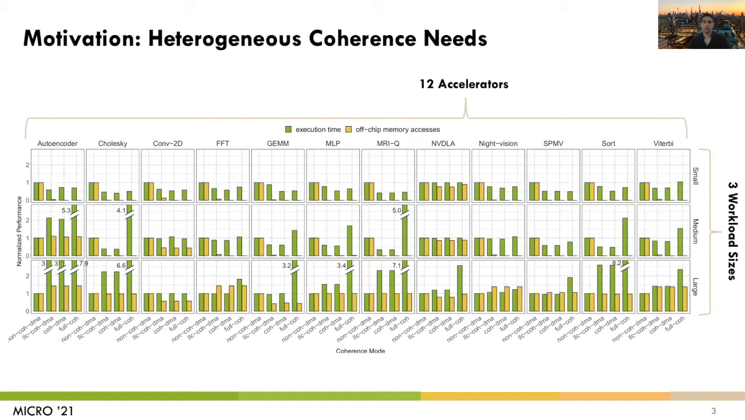As motivation for Cohmeleon, we perform a set of experiments with 12 accelerators on FPGA, including the open source NVIDIA Deep Learning Accelerator. We run each accelerator in isolation with 3 different workload sizes for each coherence mode and report the execution time, shown in green, and the off-chip memory accesses, shown in yellow. Lower bars indicate faster execution time and fewer off-chip memory accesses. There is clearly great diversity in these results, but I'll highlight a few important trends.